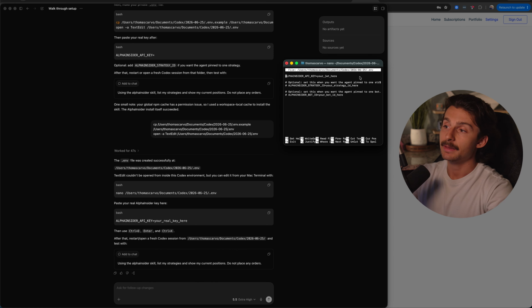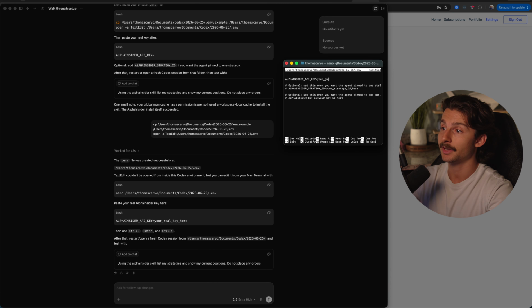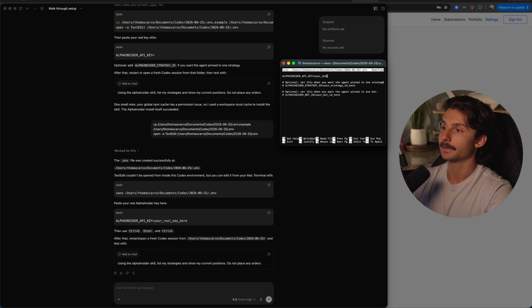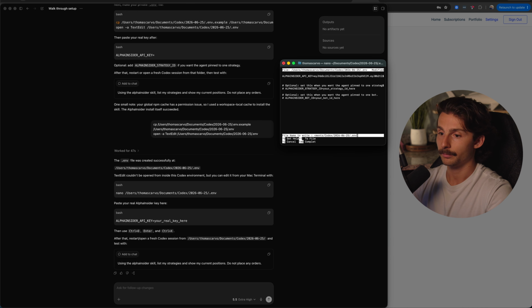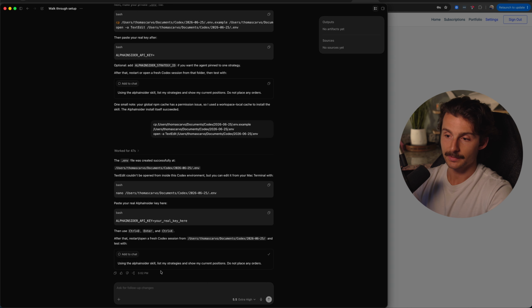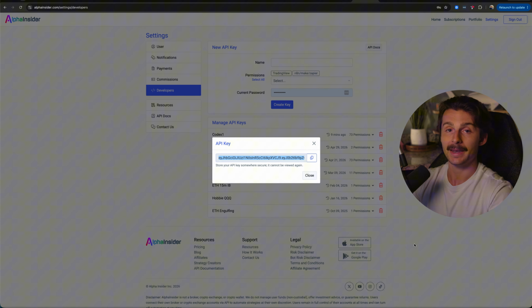So I'm going to grab my API key, make sure you save it so you can put it where it has to go. I'm going to go over. I'm going to delete the text at the end of the equal sign, and I'm going to paste in the API key, Control O, and then Control X. Now I'm going to copy this message right here, and I'm going to close out of Codex, give it time to settle, and then I'm going to reopen it again.